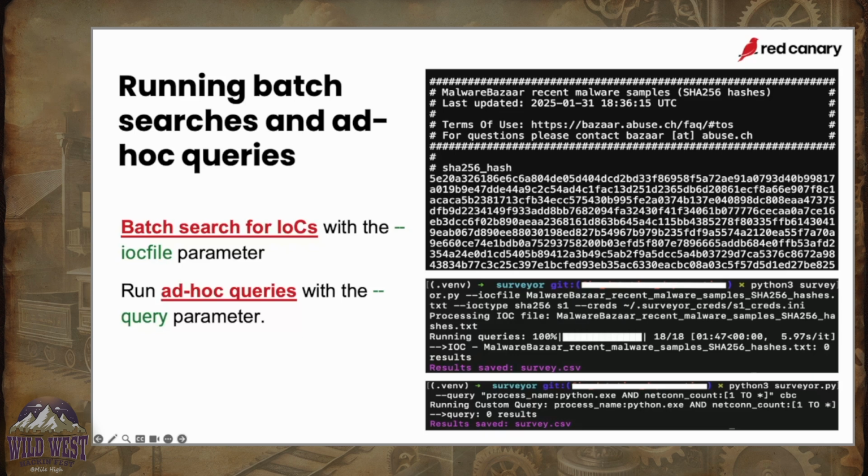Lastly, we have the option to run batch searches and ad hoc queries. So if you are subscribing to, let's say, Malware Bazaar, which updates their SHA-256 hash dumps every 5 minutes, and you pull from that and want to search for those hashes in your environment, you can easily use the IOC file parameter within Surveyor and say, just scan my environment for these SHA-256 dumps, any MD5 hashes, any IP addresses, any domains, especially when new articles come out. So I can say, just run this search. I don't have to go into my EDR. I don't have to be perfect with my EDR syntax. It makes life simple.